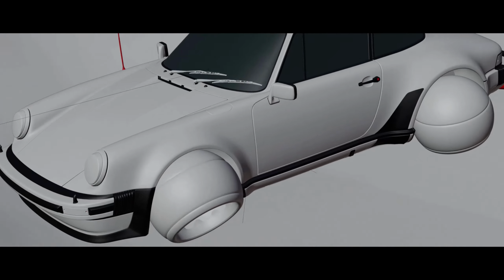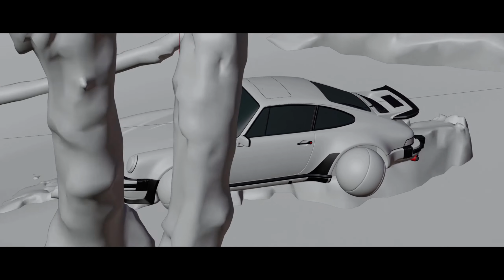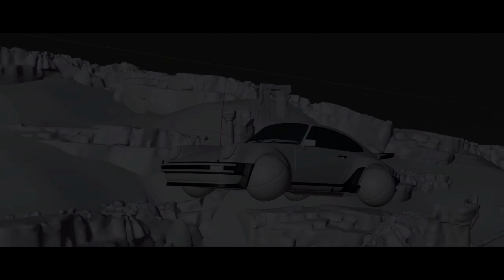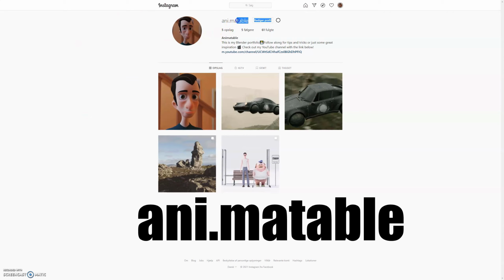Quick disclaimer, this is not a step-by-step tutorial. However, if you follow along you will learn to make something similar to my scene and with the same quality. This video is 100% free to follow along. All the assets are in the description and free to download.